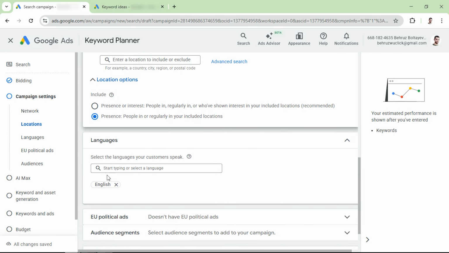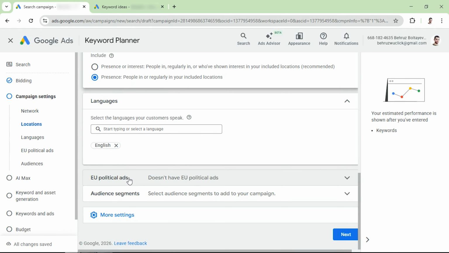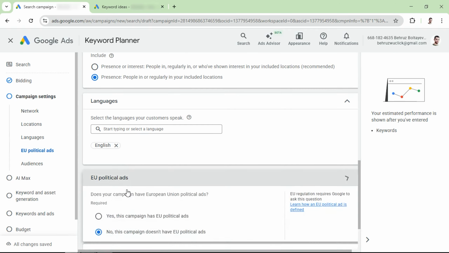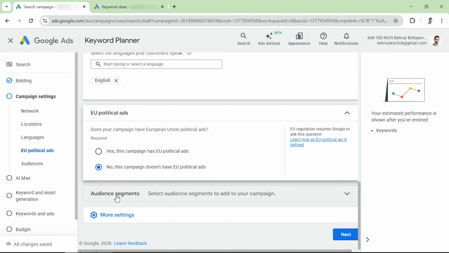So we're going to scroll down and languages. I'm going to choose English, but you can add other languages as well. For example, some people might search roadside services in Spanish as well, but if you want, you can add it in Spanish. Otherwise, I'm going to choose only English and scroll down. Political ads, we don't have it. So we don't select this option. Audience segments, we're not going to be using that because we're going to be using keywords for targeting.